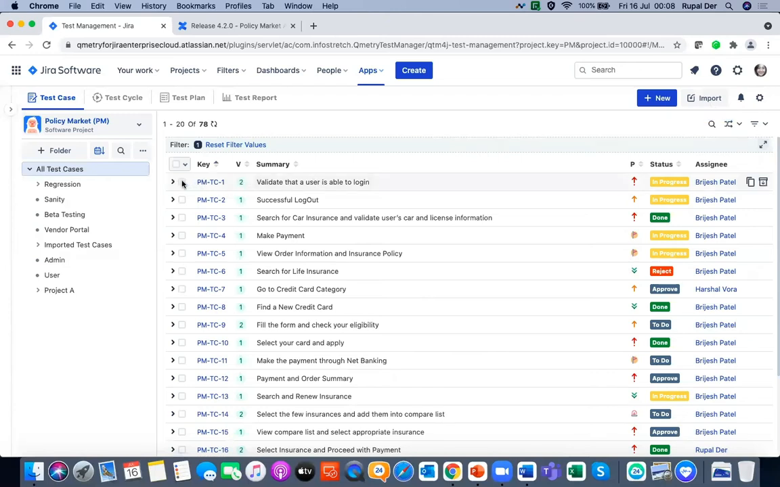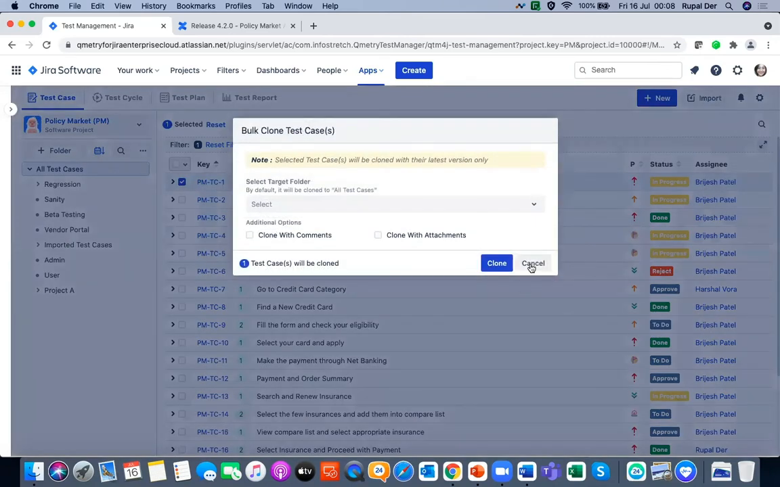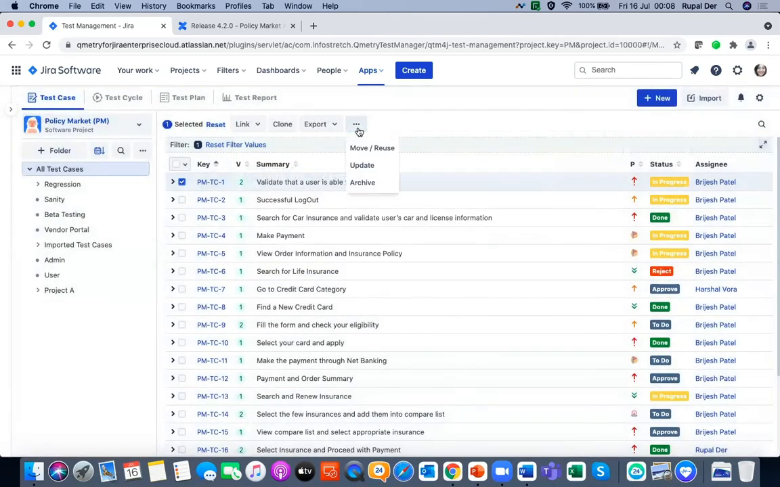Now, while you're working on this particular, let me reset this. So while you're working on this, we were talking about the capabilities to copy your test cases within the project, right? So you can create a clone and you can copy them from one folder to another. You'd also be able to move and reuse. So you can cut and paste, or you can move them between different folders or archive or update test cases.